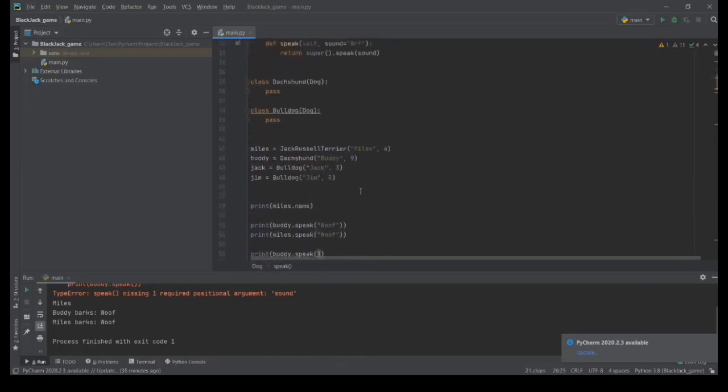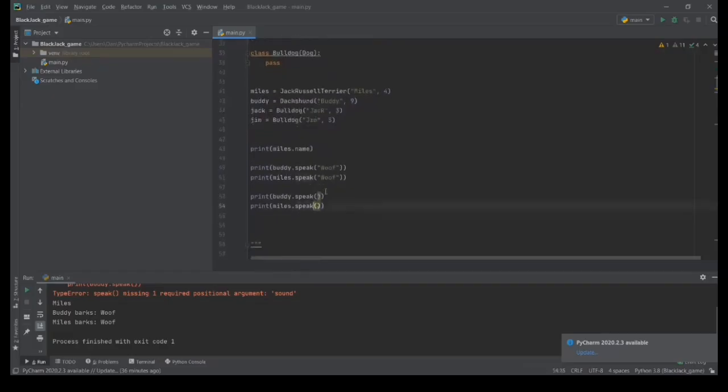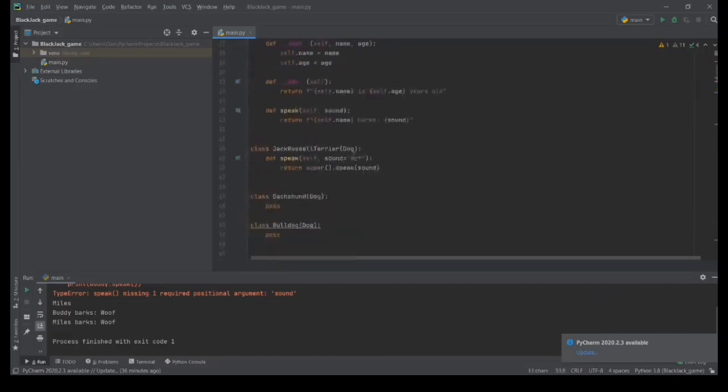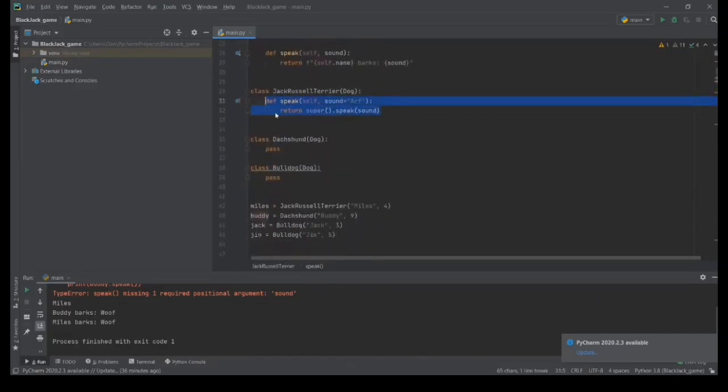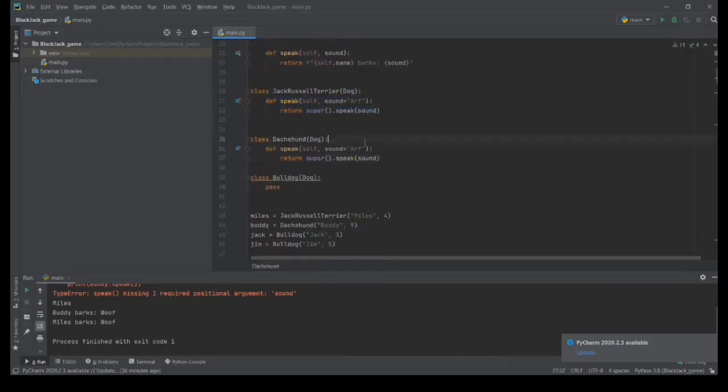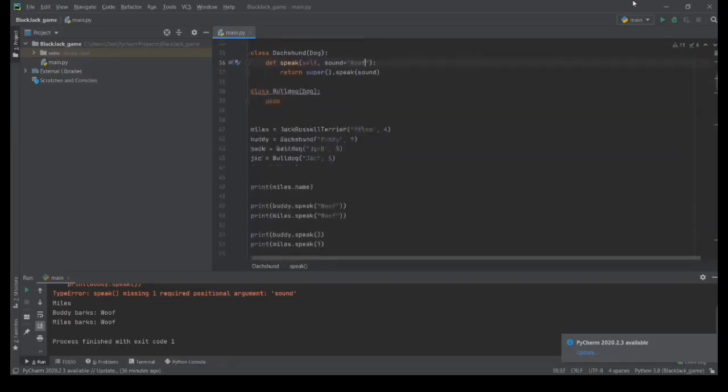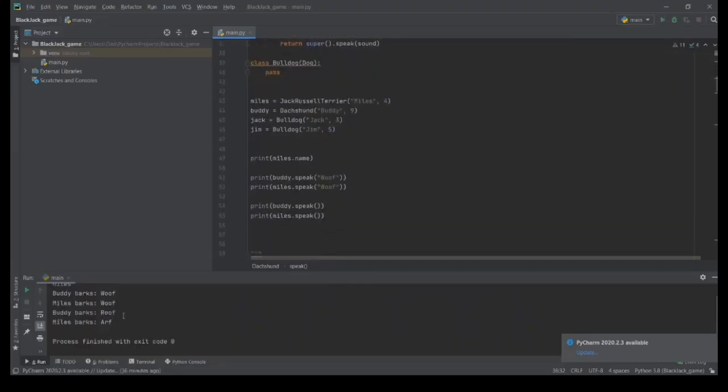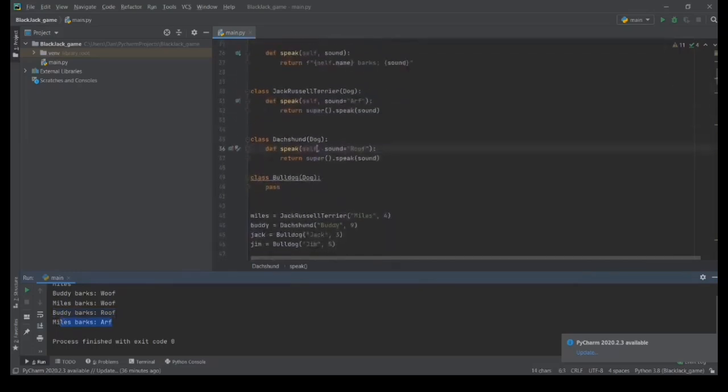So yeah, if we wanted to make it so Buddy could speak without passing a parameter, we'd have to copy this down here. And let's say we wanted to change it a little bit different. So his default sound is roof. And now if we run the code, you'll see Buddy says roof and Miles says arf, and it doesn't pass an error anymore. Because now dachshunds also have a default parameter for sound.